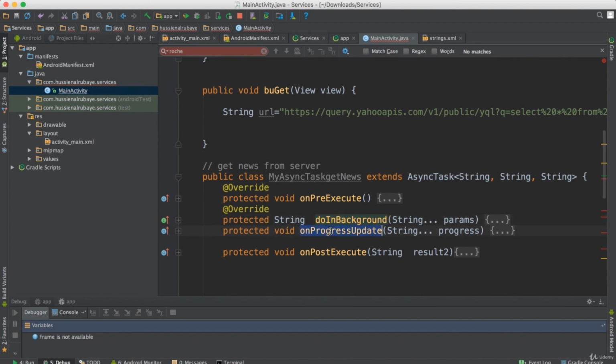Then onProgressUpdate: this means when the progress updates, for example, you get data from the server and you want to show it in the UI. So here you can access the UI from this method. Also, for example, if you are loading a file from the server by parts, every part you send the data to this method, and it will be read. onPostExecute will be executed when the background operation is done and everything is finished.